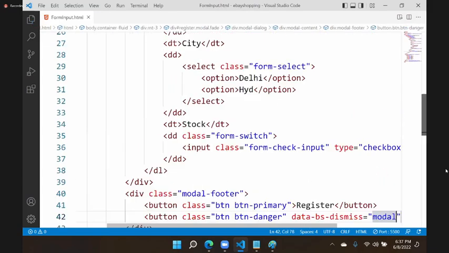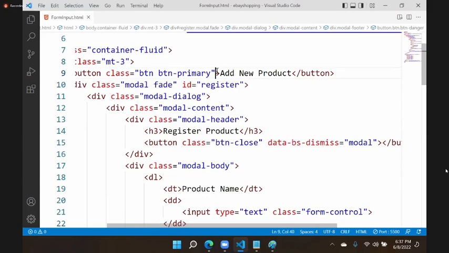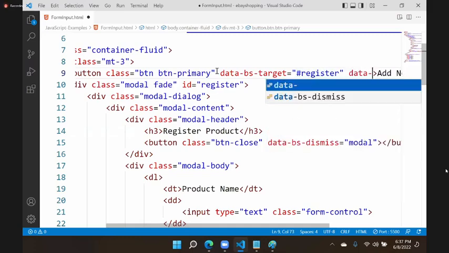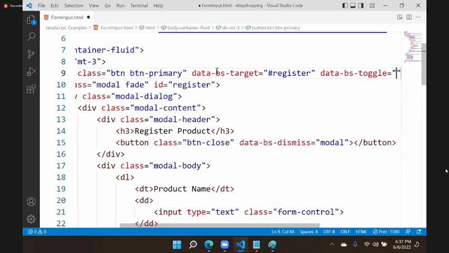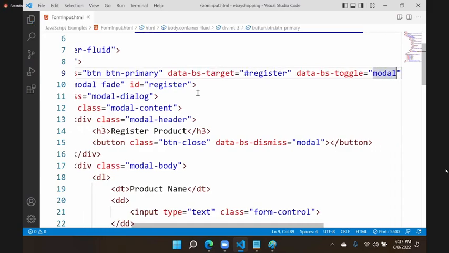Now this modal should pop up when the user clicks on add new product. data-bs-target is equal to hash register. data-bs-toggle is equal to modal, right? Yeah. Now this is the modal. I click on add new product, a pop-up will come.